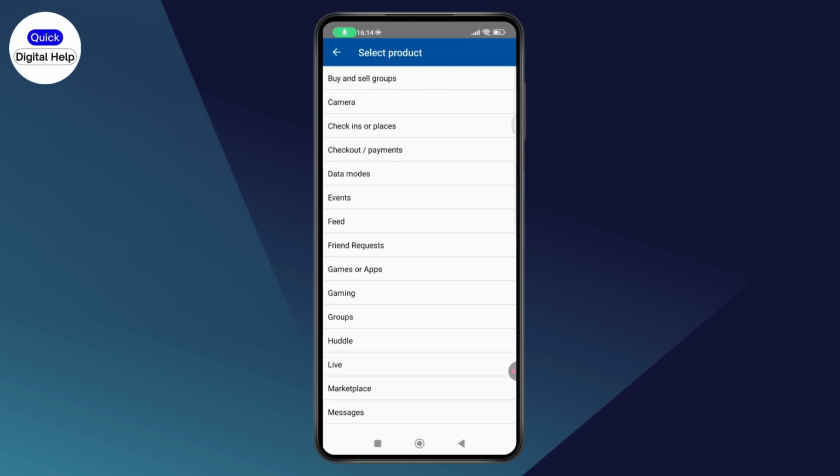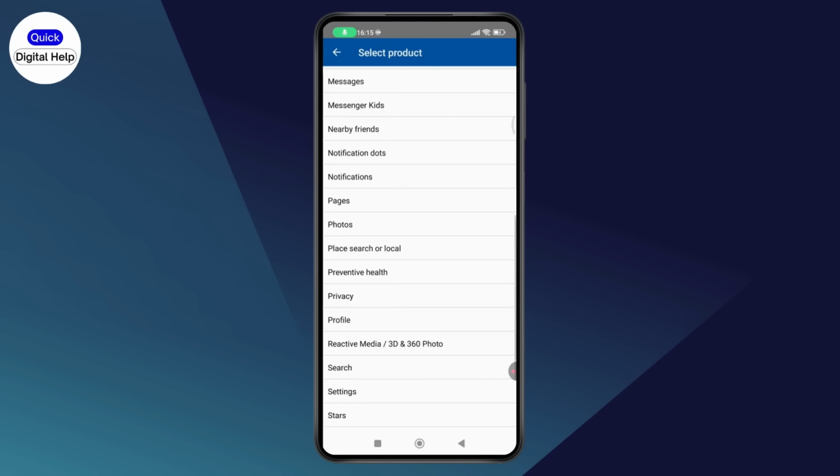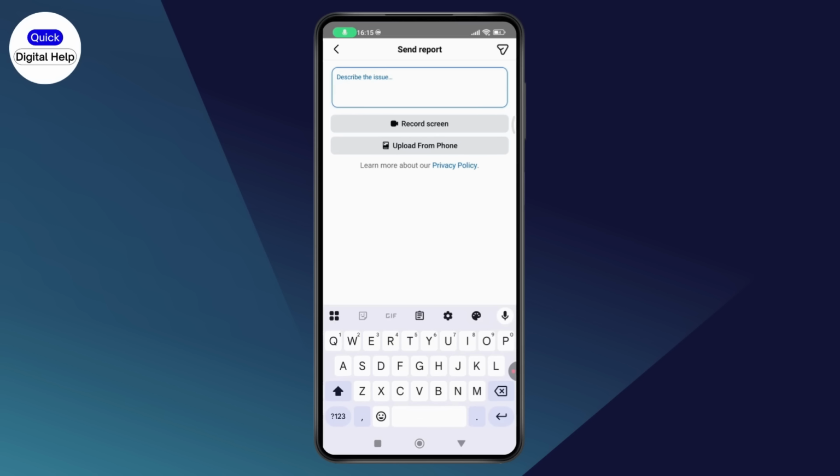And here you need to go and select query or any option that you are comfortable with, and then you need to describe the issue and report the problem to Facebook. That's how you can fix your error performing query on Facebook.